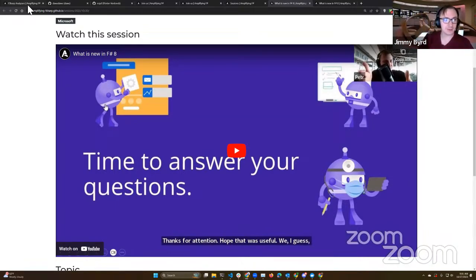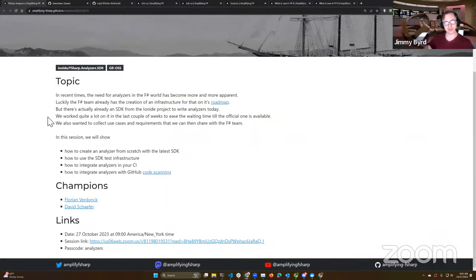And with that, I will start talking about this part. This is the F# analyzers. F# analyzers are basically this concept that we need some type of additional processing on top of our code, things that the compiler doesn't give us. And luckily, Florian and David have taken up the spot of being able to champion this. So I'm going to turn this over to them so they can talk more about this.